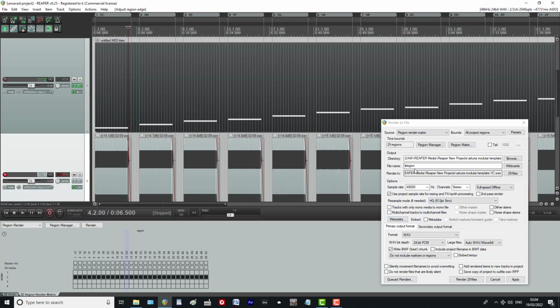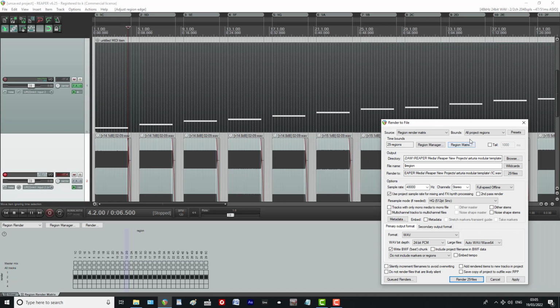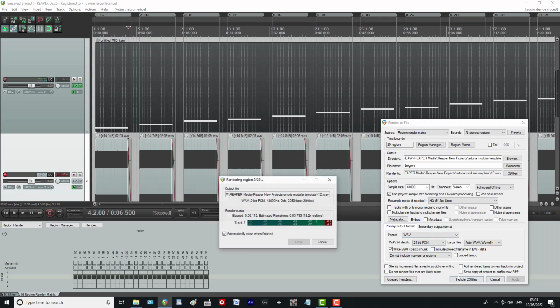After that, my settings are always the same. All I've done is put region as a name. I've chosen my browser. For example, let me put it in this one. I use full speed offline. It works quite well. Everything else 24 bits, blah blah blah. I click apply, and then I just press render.